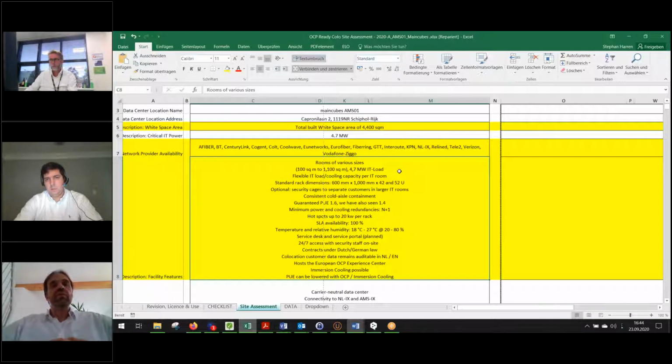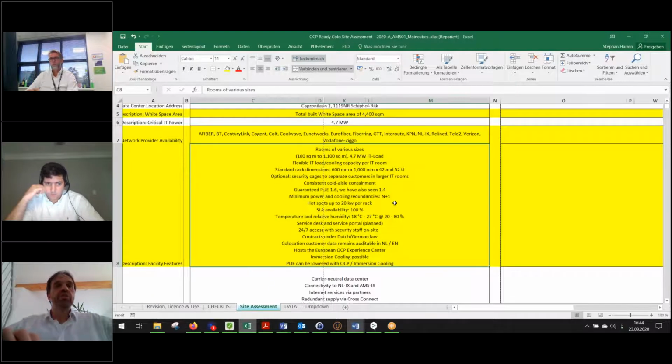We also have a partnership regarding immersion cooling, so immersion cooling is definitely possible on site. We're working together with an immersion cooling company to have it available whenever a customer has a requirement for it. And obviously the PUE can be even lower than the 1.6 or 1.4 if OCP or immersion cooling is used on site, because of the efficiency of OCP and immersion cooling. Any questions up to here?